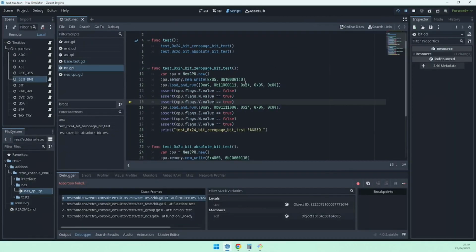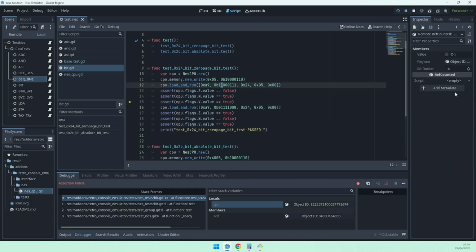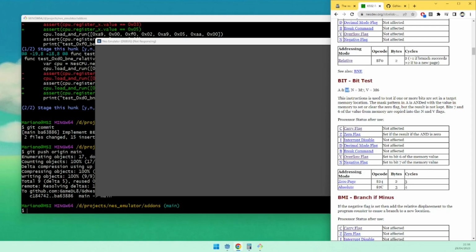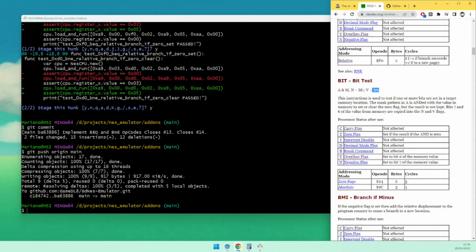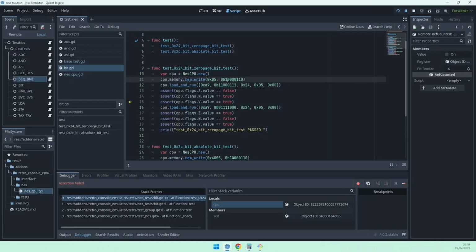Okay. We matched the 0 flag, we matched the negative flag, but we didn't match the overflow flag. CPU flag, overflow flag is unset. And why did that happen? Let's see what is happening. Okay. So A and M is from memory, so we should get the values from memory. And the value from memory is this one. So this one negative is true and overflow is false.